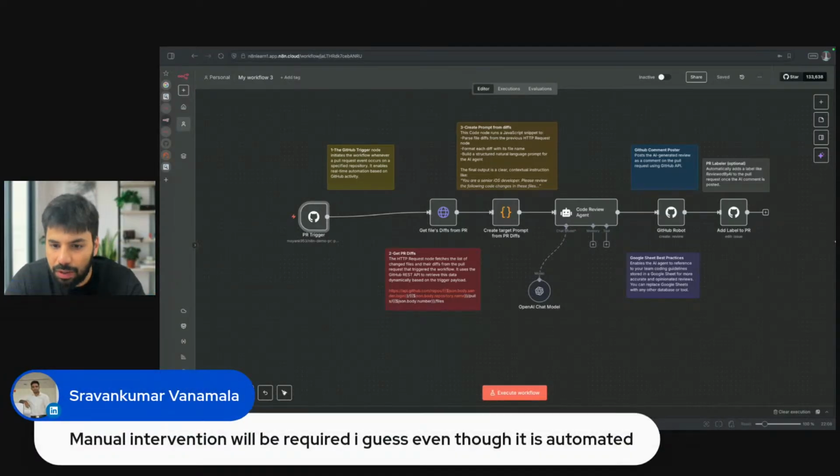Okay, manual intervention will be required, I guess, even though it is automated. So Shravan, again, if you see this in action, right? It is not, in any case, doing anything on its own. It is just getting the comments. So even if the comment is not clear to you, you can surely go to your tech lead or tech person or the senior and get that.